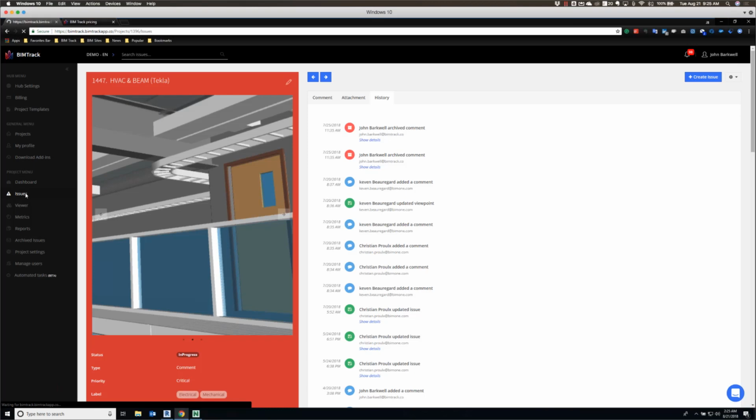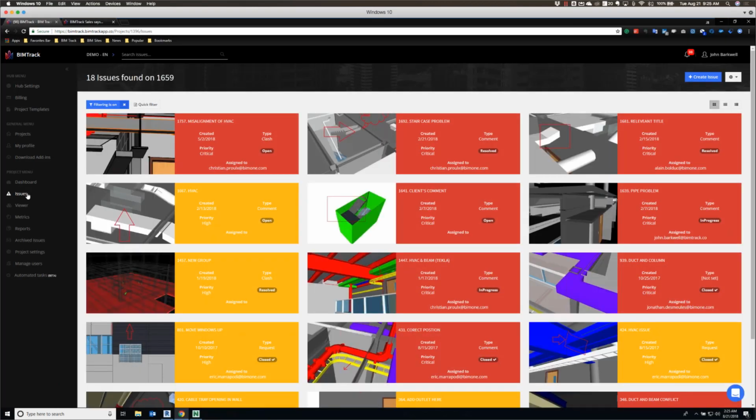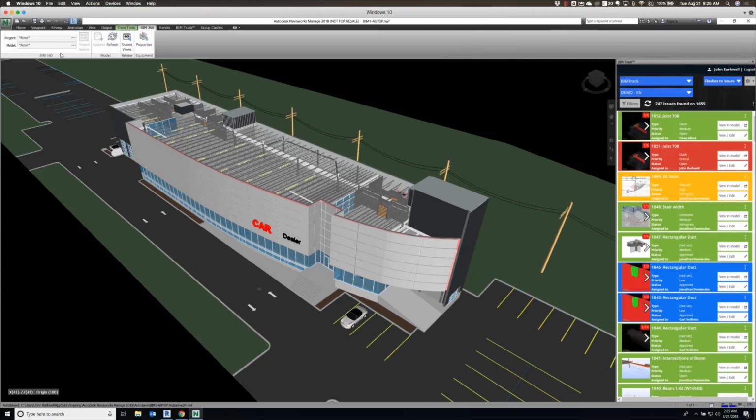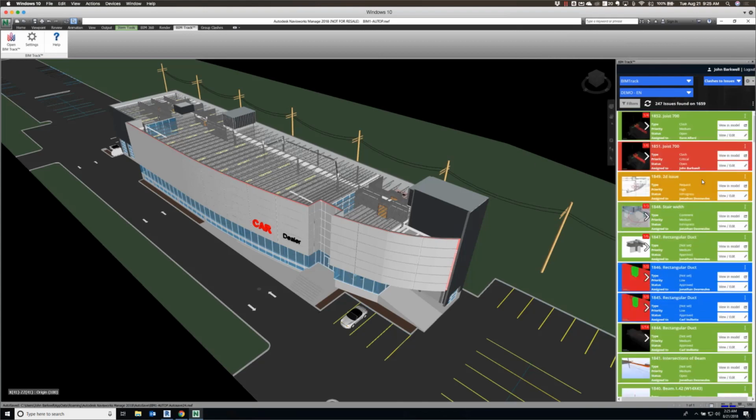Okay, that's enough with issues. So let's talk about how these issues are created and where they're created. The typical workflow that we see is using tools like Navisworks. And so here, again, you can load the models with BIM 360 or however you'd like. I've just pulled this from my local drive, and I've installed the BIM Track plugin inside of Navisworks. And my personal preference is over here to dock it on the right side of the screen so I can see all of the issues. If you've got a dual monitor system, you can expand this out so that you can interface with it.